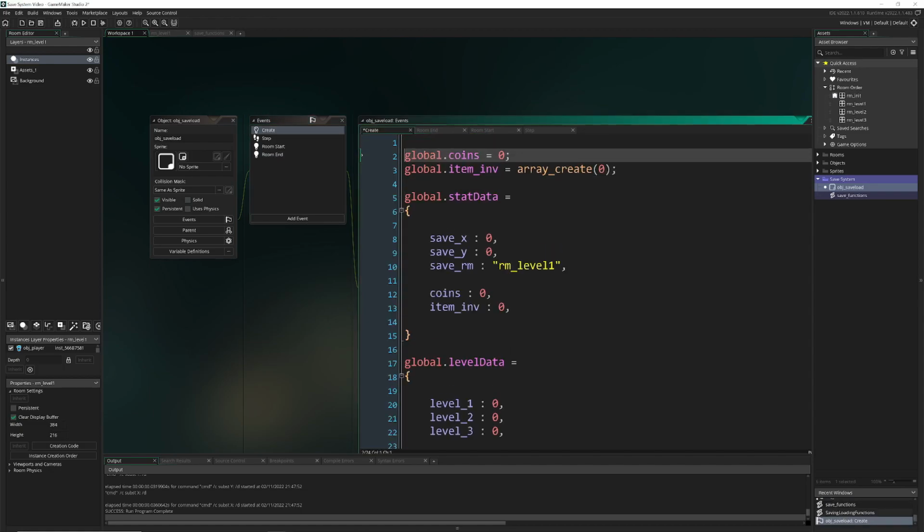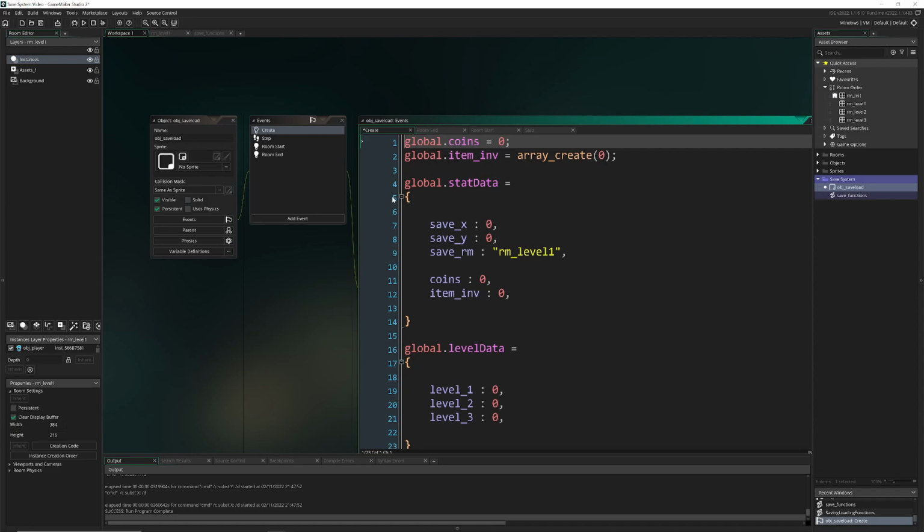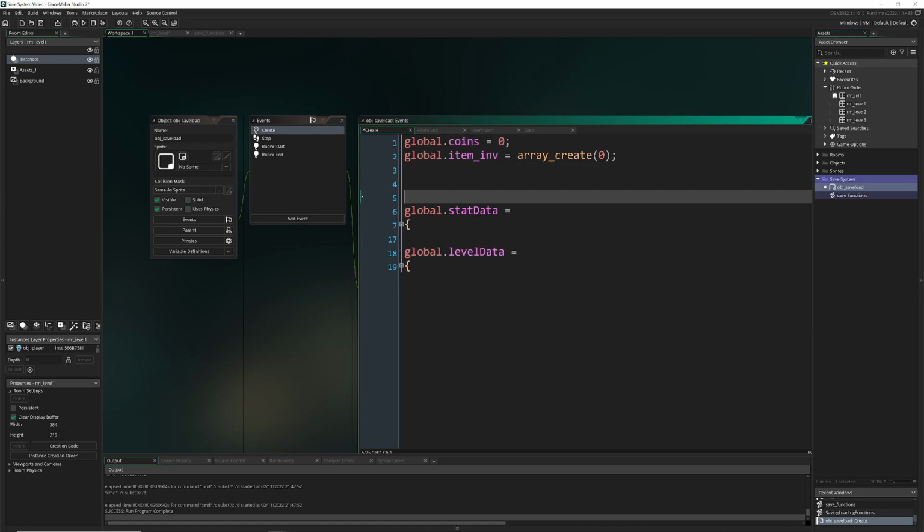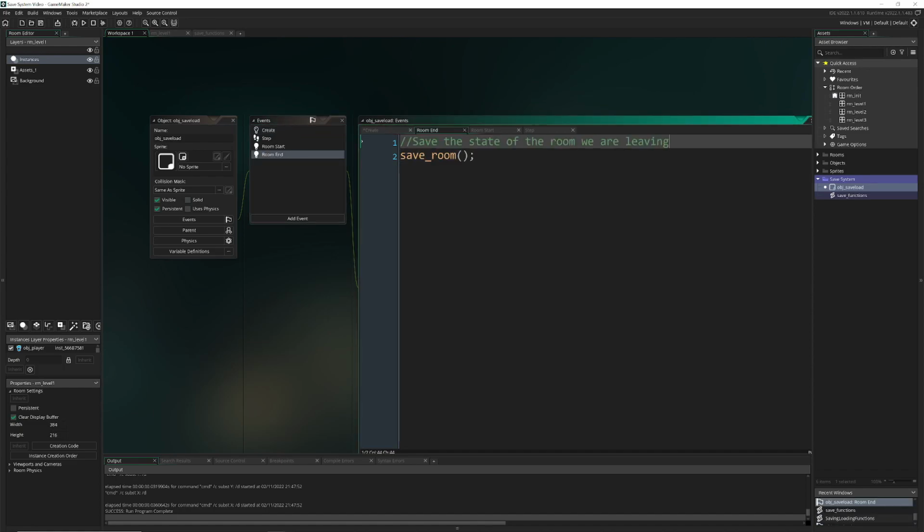This is a sneaky thing that could also come in handy for other stuff. So I created a variable called skip room save, and by default it's set to false. This is just going to be a variable that we can set from anywhere to tell this object, should we skip room saving? So if I go into this room end event, I could say if skip room save is equal, only if it's equal to false. So only if we shouldn't be skipping do we save the room.